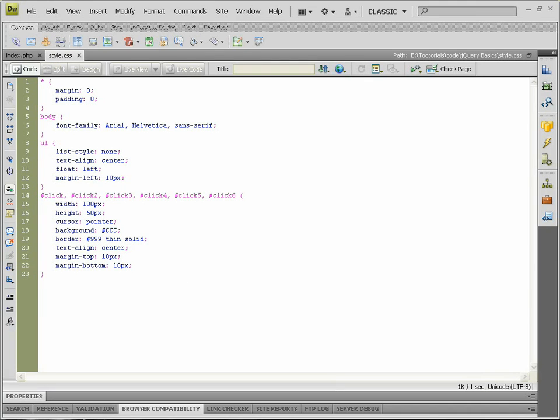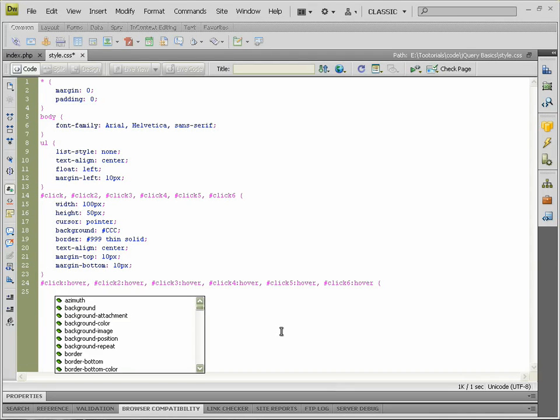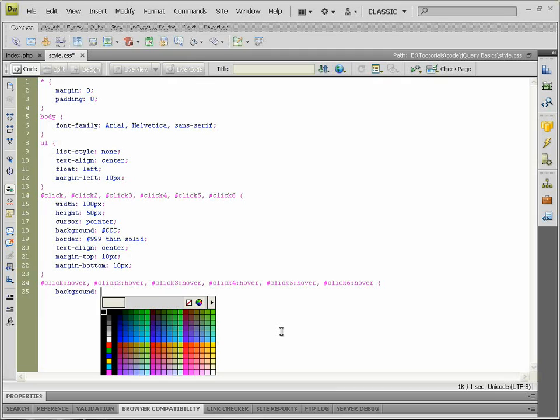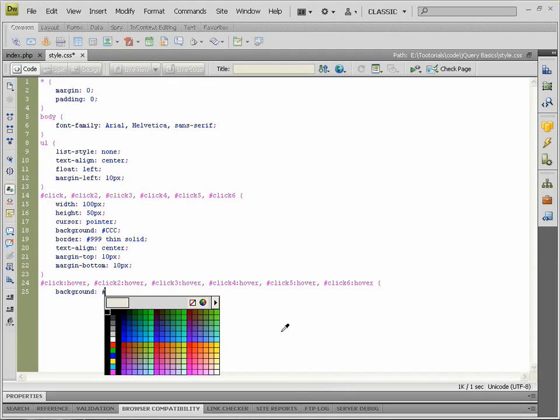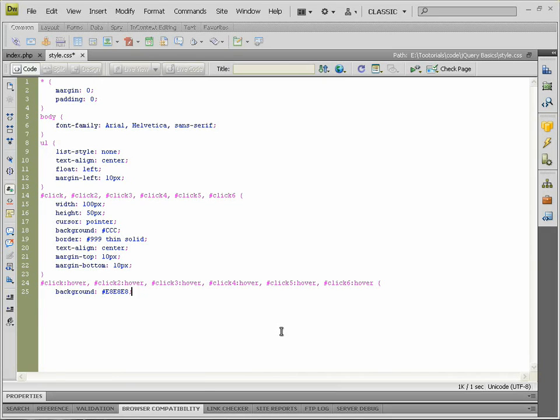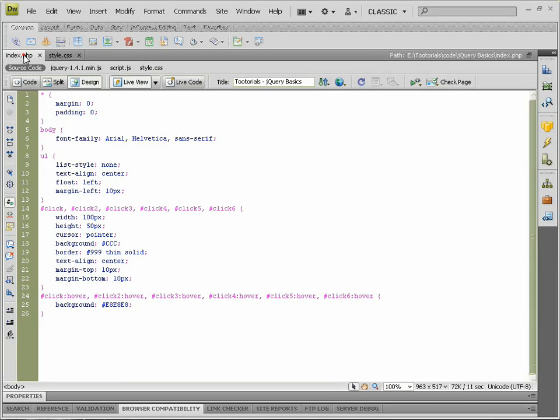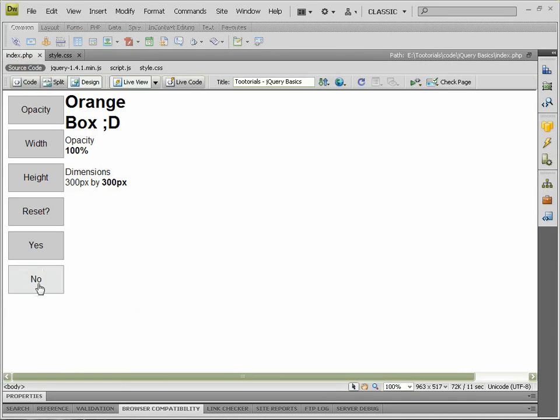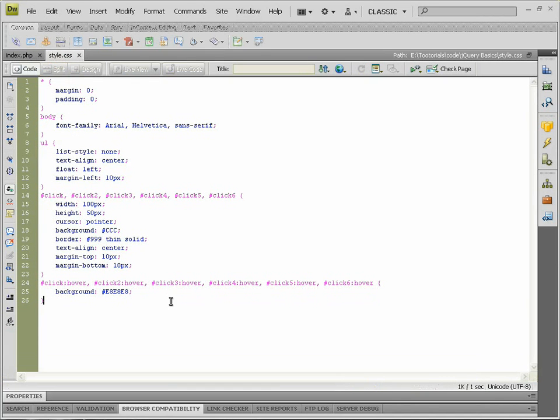Next we're going to style the mouse hover for each of the boxes, so I'll just copy that in again. We just want to change one thing, which is the background. Change the colour to E8E8E8, and that's it. So let's have another look, and you can see the background gets a little bit lighter when they hover over. Cool.